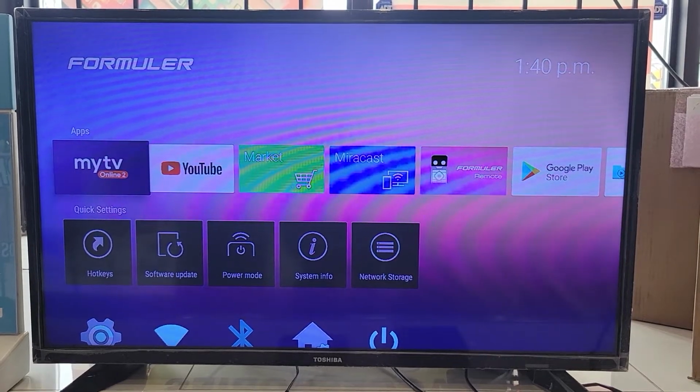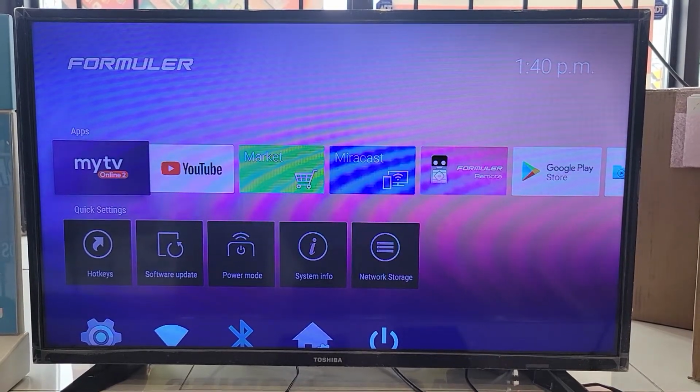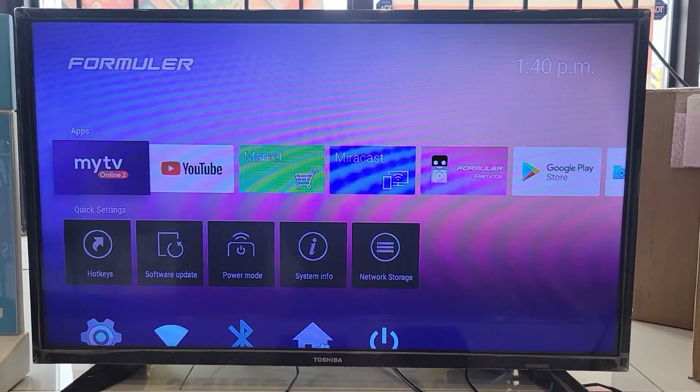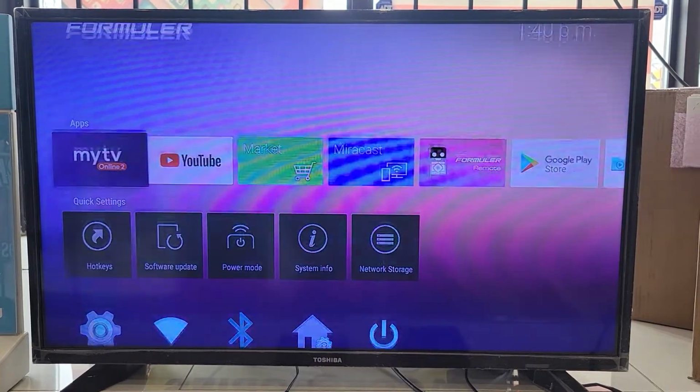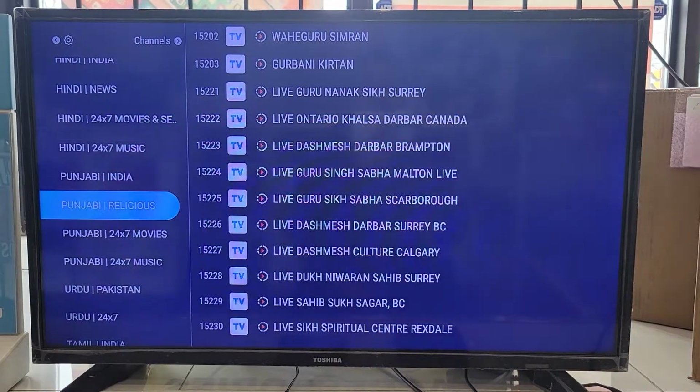Okay, in this video we're gonna watch how to add a portal to MyTVOnline app. How to add a portal, how to edit the portal, or how to remove the portal. So what you do, this is the main screen for the Formuler Box. You click on the MyTVOnline app.